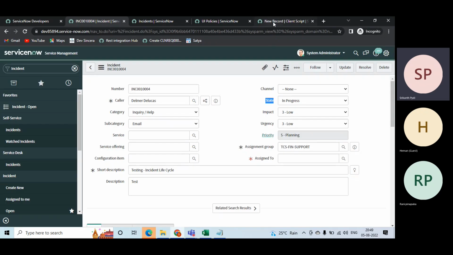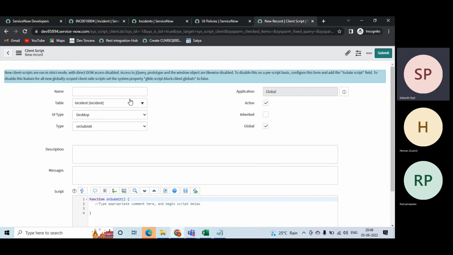Okay, now I am in the client script. This is my client script. So as we talked about, where do we want to achieve this requirement? On the incident table. And I want to name this particular client script Remove status options, or you can say, maintain status control. Okay, this is your requirement.